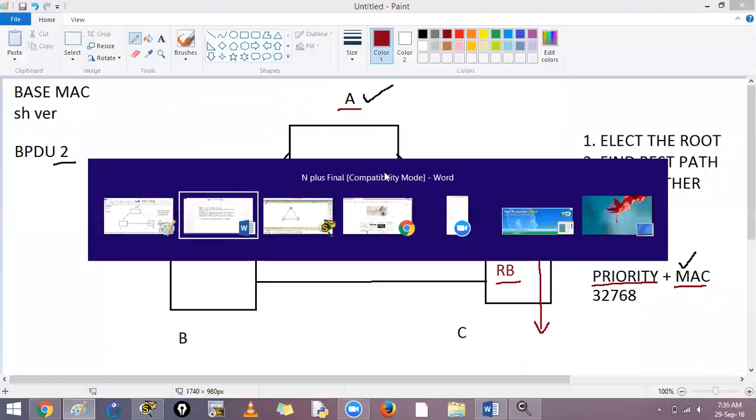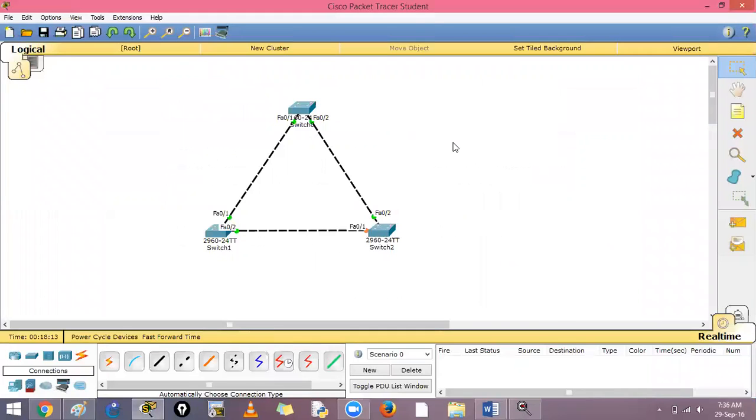Let's go back to our switches. You can also understand by seeing the diagram here. This diagram shows 2 ports forwarding, and the port that goes to the root bridge will never be blocked. So again, this one must be having the highest MAC address.